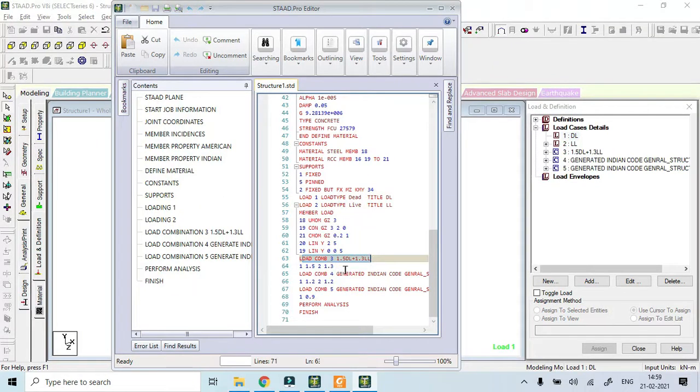Okay, 3, 1.5 dead load plus 1. This is just a title. It doesn't have any meaning, but this corresponding thing has a meaning. This means that the first load case, that is dead load, multiplied by 1.5, and the second load case 2 multiplied by 1.3.